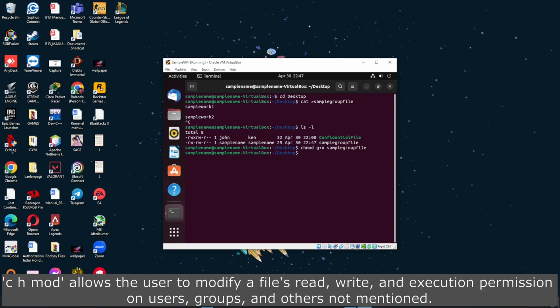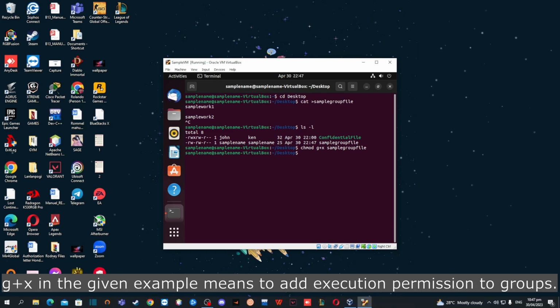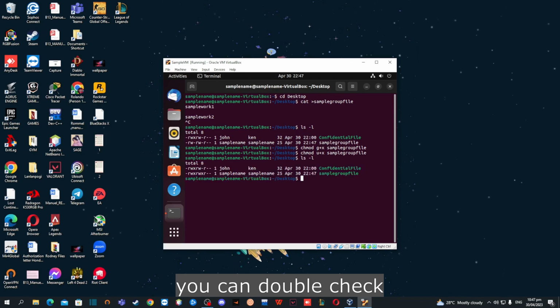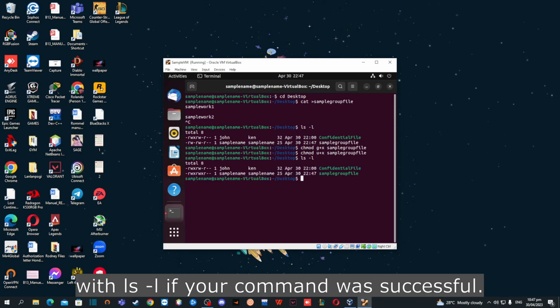chmod allows the user to modify a file's read, write, and execution permission on users, groups, and others not mentioned. g+x in the given example means to add execution permission to the group. You can double check it with ls -l if your command was successful.